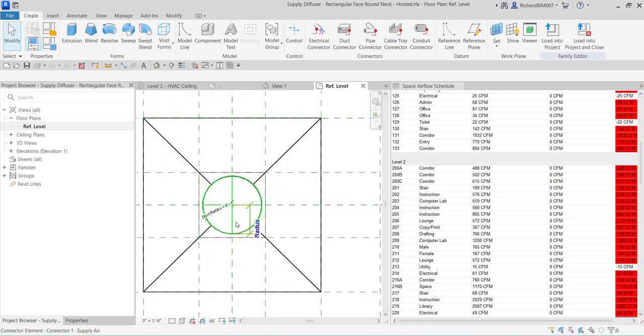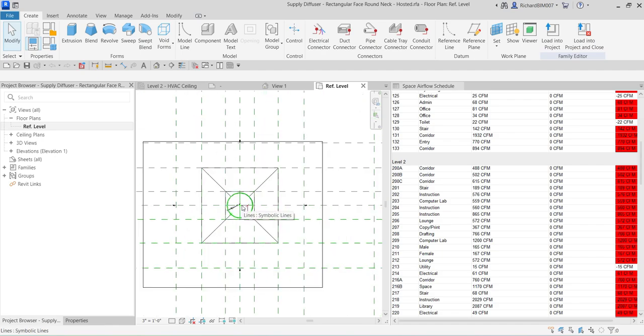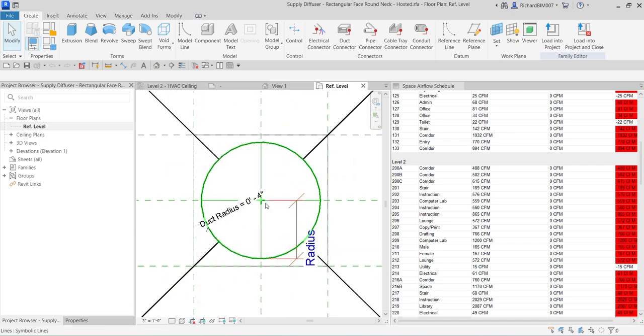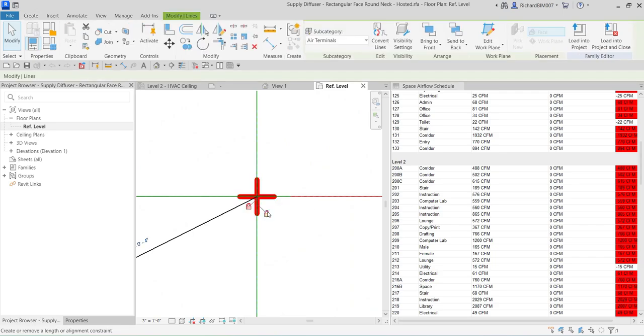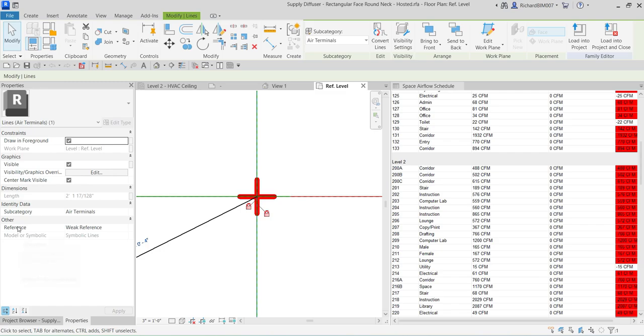Okay, all right, and then after that, there's a lot of lines here on my model, so we are going to highlight one of the symbolic lines that we have here. So do we have symbolic lines here? So I think this is the symbolic line. So let's click the symbolic line. Okay, and then after that, here on my properties, we are going to change the reference there. So instead of weak reference, we are going to change that to a strong reference.